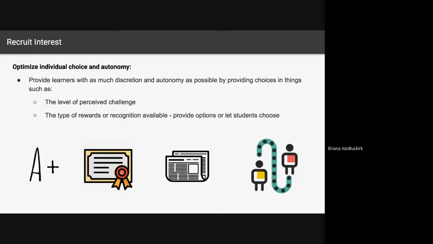And again, these are some good options. There's a million options to choose from, but you can also let students choose for themselves what type of reward or recognition is available. Now, students may come up with something outlandish. So it's not like you want to say, do whatever you want, whatever recognition you want, but within reason, let them be a part of that process.